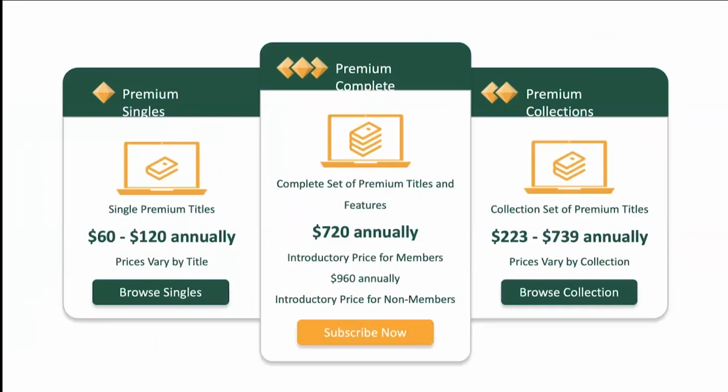So here is where we have the pricing, and as I can see, looks like I have to update this slide. There was a slight price increase of 10% on March 1st. But as you can see here, singles will vary in price. The collections also vary in price depending on which collection. And then once again, the best value for those 1,400 plus titles would be the Digital Codes Premium Complete.